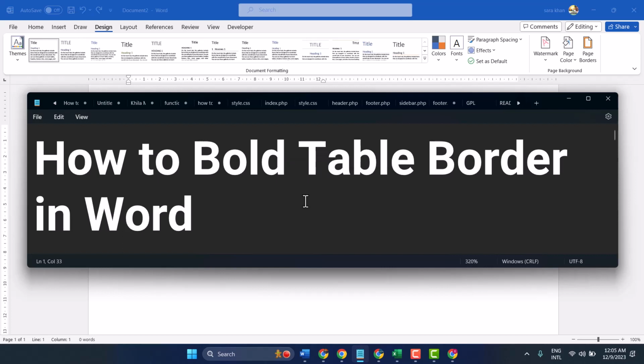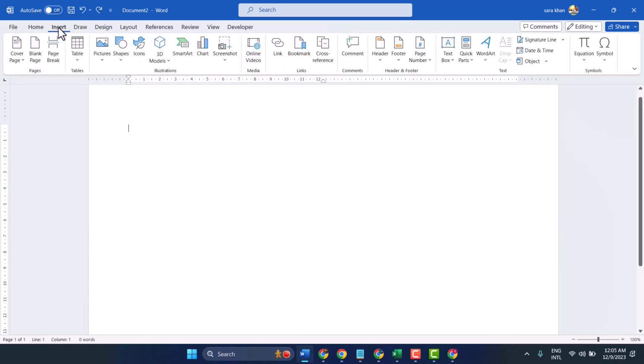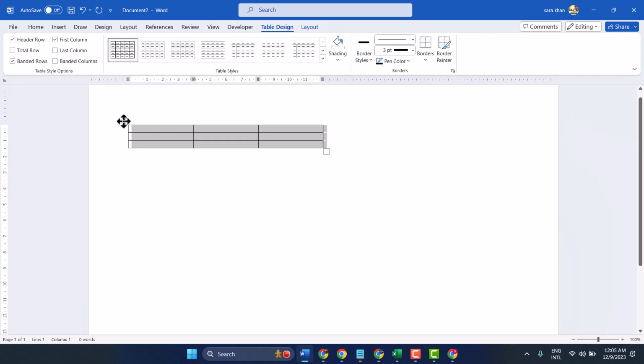In this video, I will show how to bold table border in Microsoft Word. So, firstly, insert the table. So, as we can see, we have this table, and once you double click on it, so here in table design, there are some options.